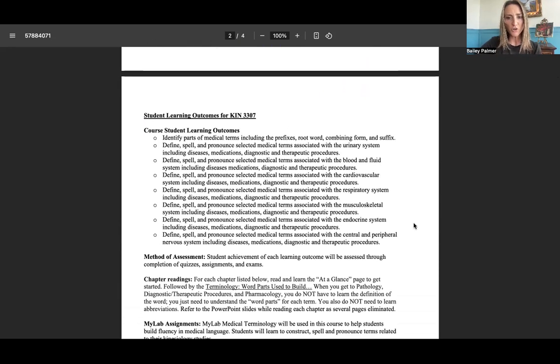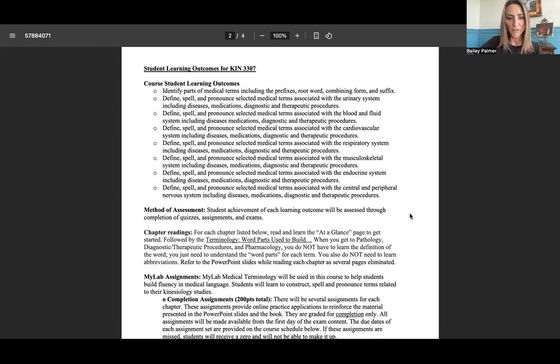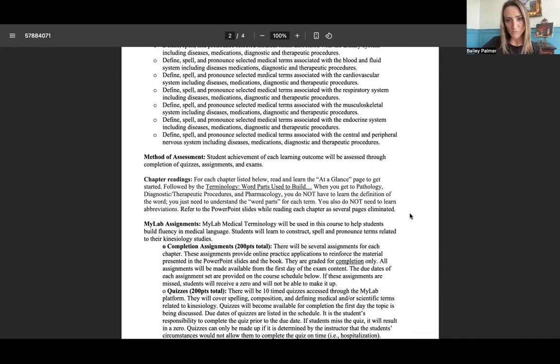Here we get into the learning outcomes. We are talking about a lot of different systems in the body. And with all of these different systems, you're going to understand how to define, spell, and pronounce all these different medical terms, and then understand how they're related to different systems in the body, etc. So your method of assessment will be through quizzes, assignments, and exams. You also have some chapter readings, but I'll talk about that in a little bit. We'll look at those pages that you're responsible for.